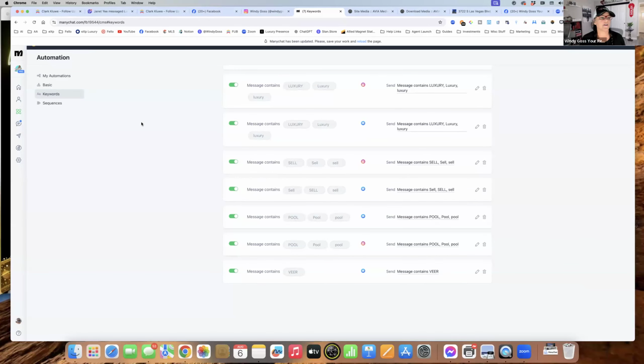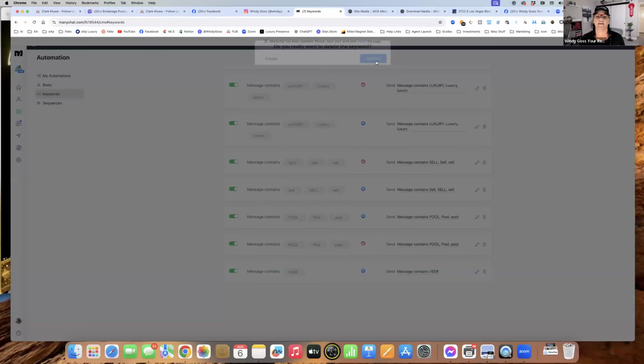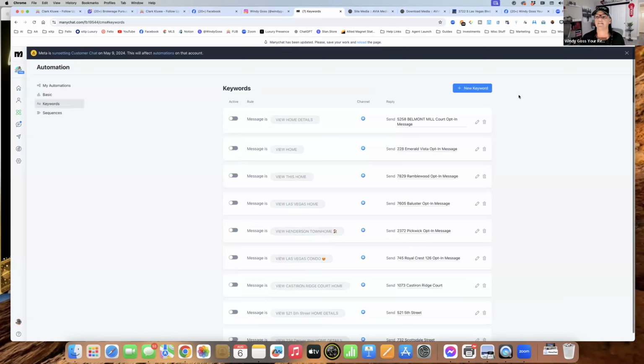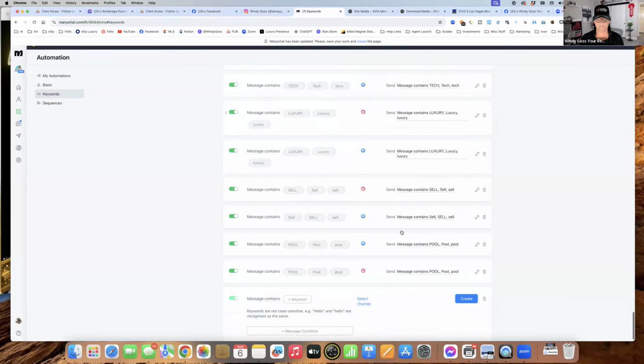I'm going to trash this because I'm going to make a new one. So add new keyword, right? Keyword is going to be veer. This is my high-rise condo. And you used to have to type in different variations, like all caps, title case, small case, but you don't have to do that anymore. It recognizes them as all.